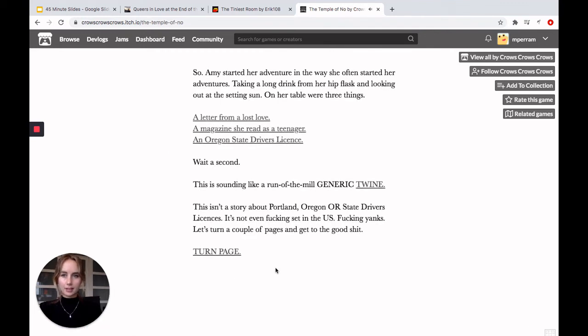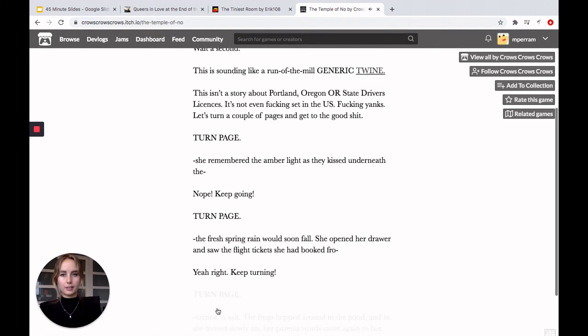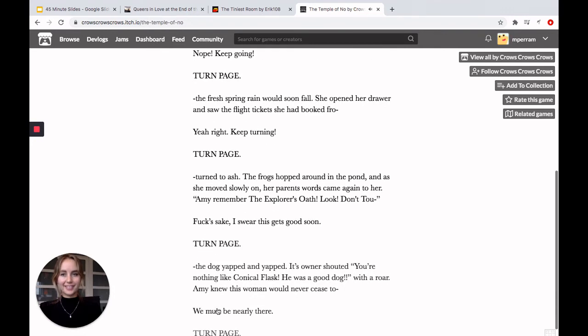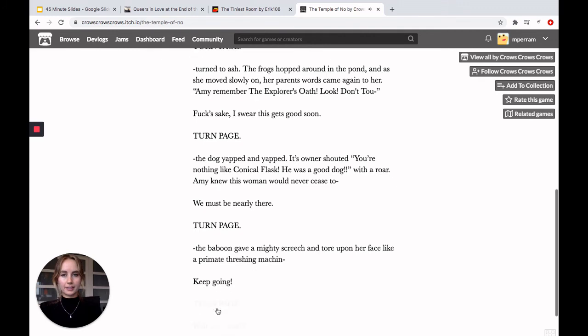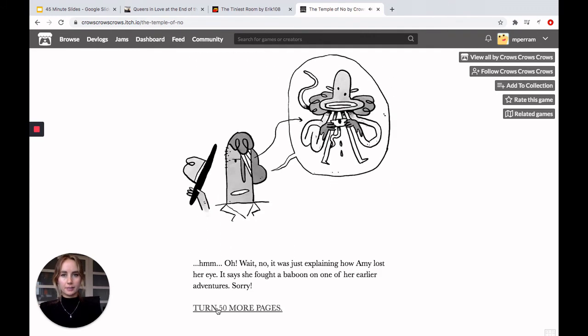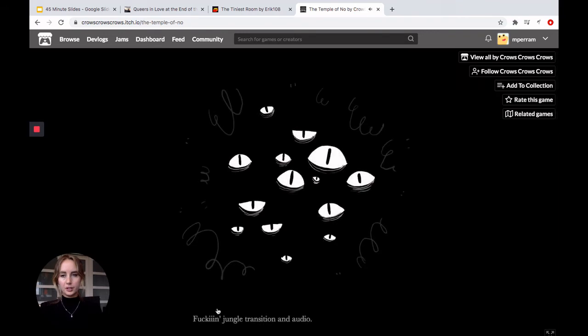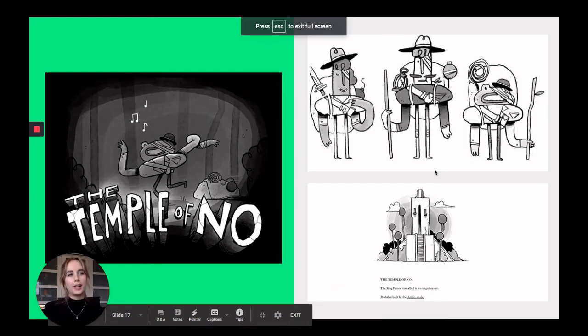You can read through the text, turn the page, the story goes on. Goes on, keep going. We see images, new images, new sounds. So Temple of No is very fun, and it's interactive, and it shows how a Twine game can be created through multimodal storytelling.